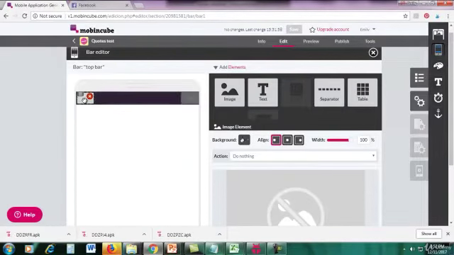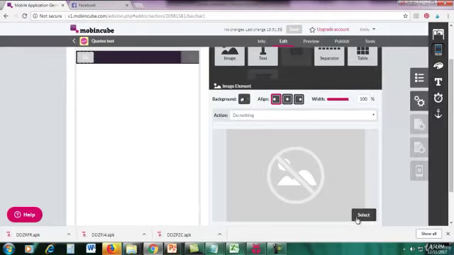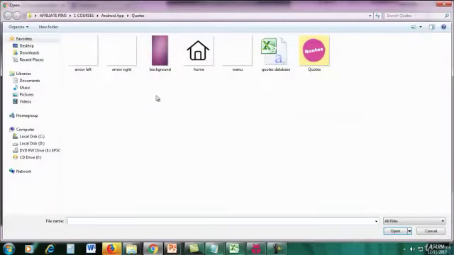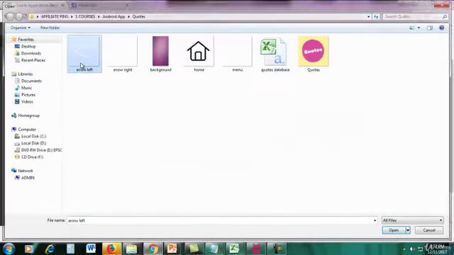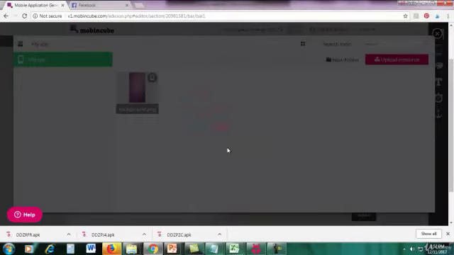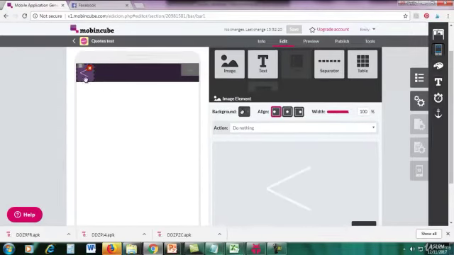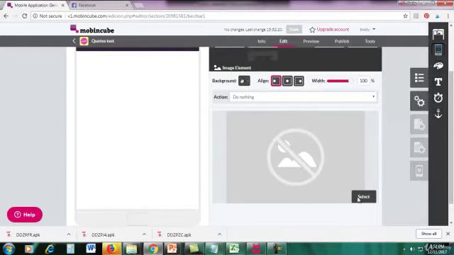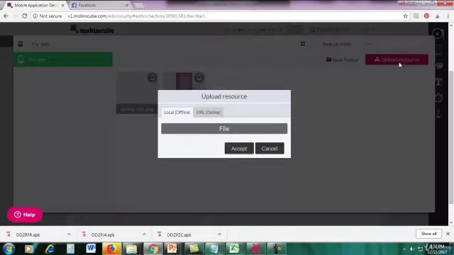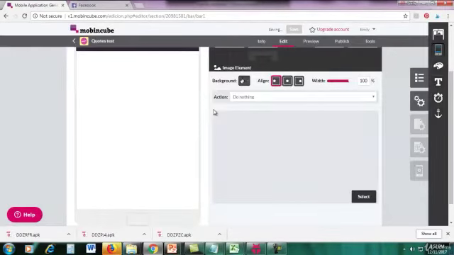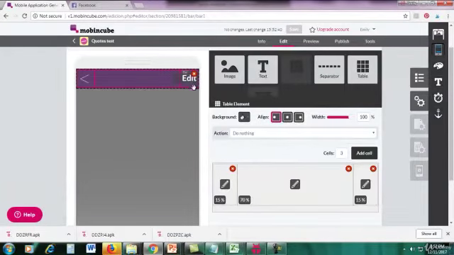Right, so click the first cell so that we can choose the photo, so click select here, upload resource, file, and I'm gonna put an arrow here. So click this, the arrow picture, click accept, and then click the check sign. Alright, so now we have an arrow here. So I want another icon here, click this one, and then click select, then upload resource, file, and I want a menu icon, so click accept, and then click the check sign.